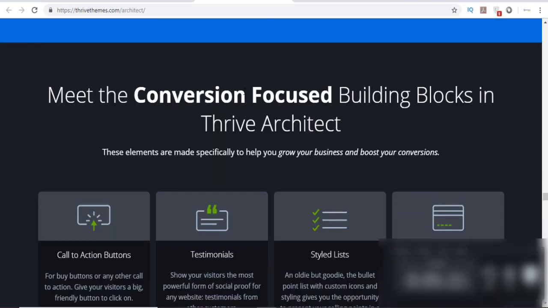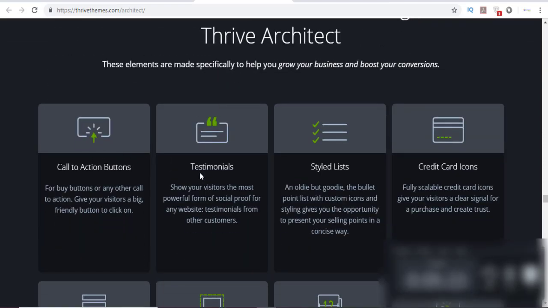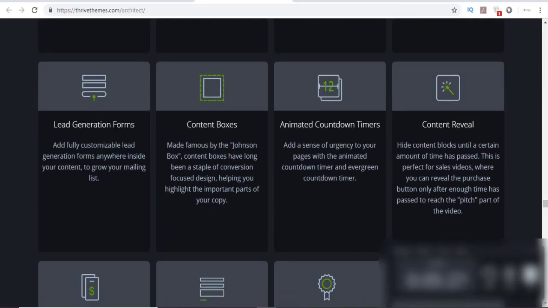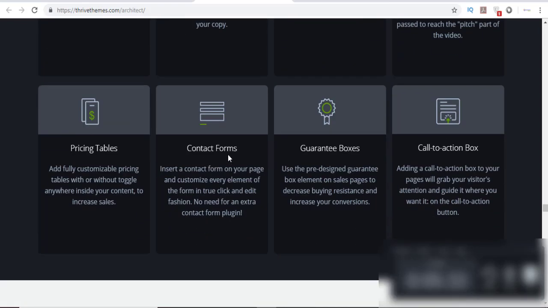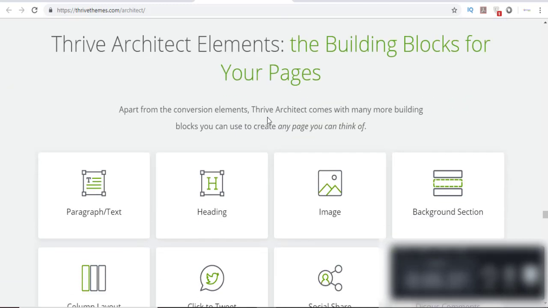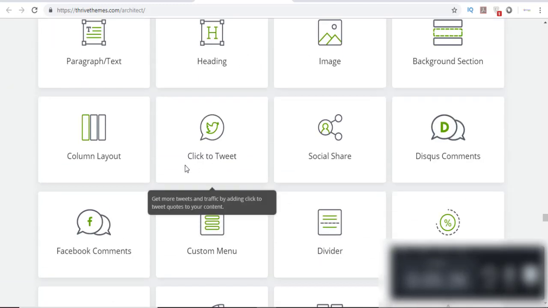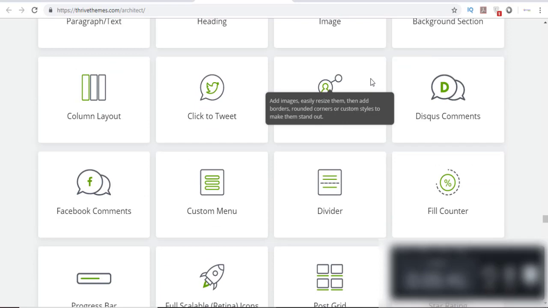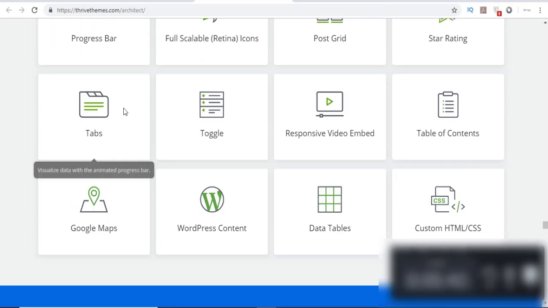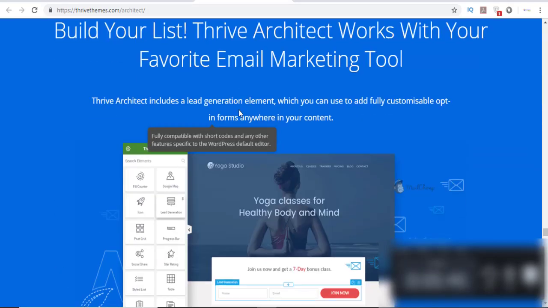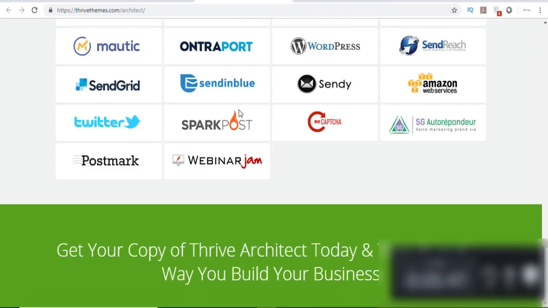You can add call to action buttons, testimonials, styled lists, credit card icons, lead generation forms, content boxes, animated countdown timers, content reveal, pricing tables, contact forms, current date boxes, call to action boxes, and these are all features you are looking at here. Paragraph, heading, image, post grid, progress bar, tabs, toggle, table of contents. These are all part of Thrive Architect.